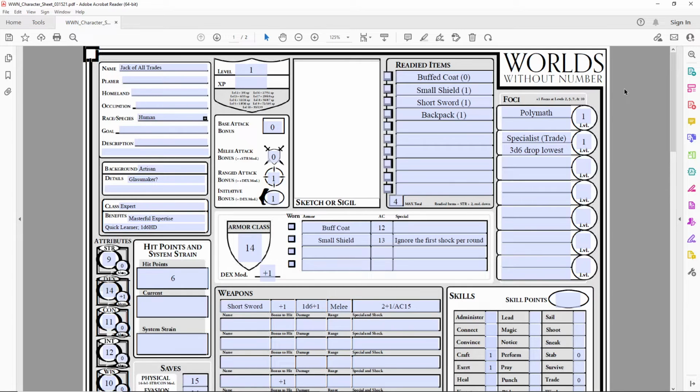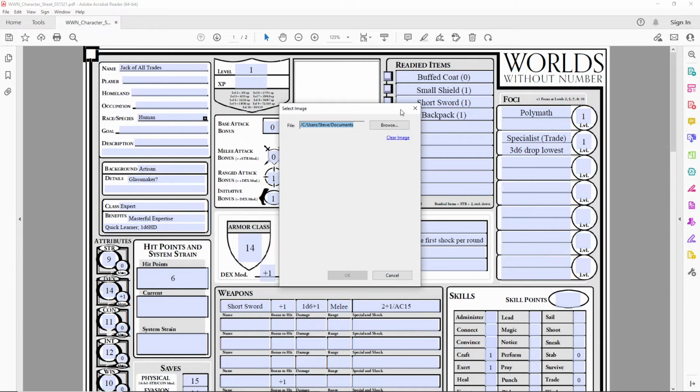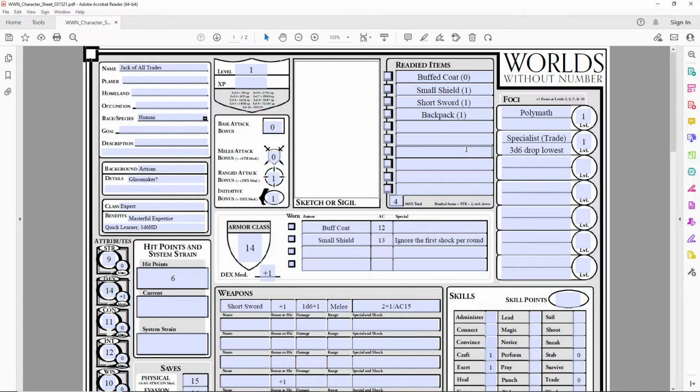So giving Jack of all trades a goal would be very important. Now, because I would maybe use this as a pre-gen, I don't want to define that goal because I'm not necessarily going to be playing this character. I would want to be able to hand this character to someone else and let them dictate what the goals of this character are. So I'm going to skip over that, but you could pick just about anything.